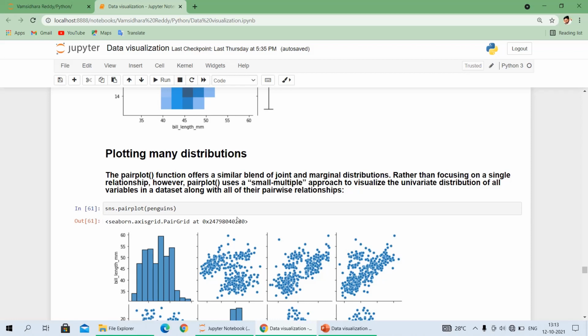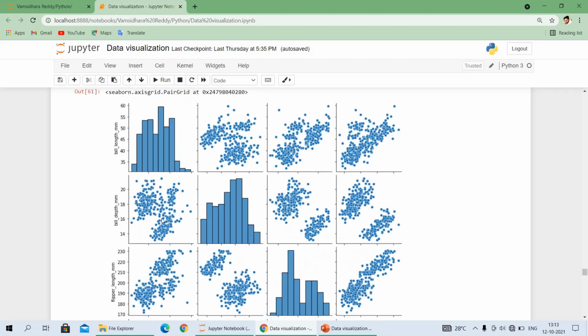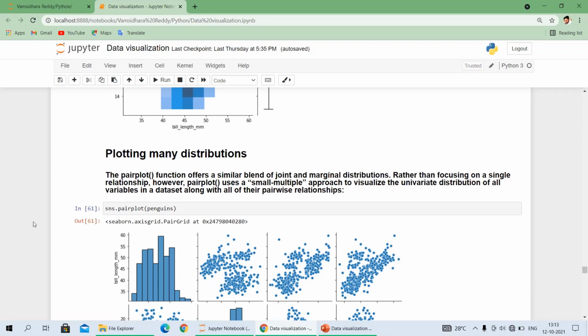The pair plot is very important, but it is only used with small multiple approaches, for a small data set. If you use a huge number of data sets, we can't easily find this data. We can easily visualize the data for this penguins data set. I have sns.pairplot, and I am passing the data set penguins.